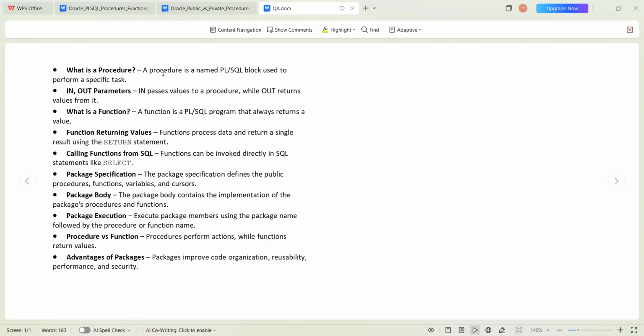So what is a procedure? A procedure is a named PL/SQL block used to perform a specific task. If you want to do a specific task again and again, or for multiple users, then you can create one procedure and use it for that task. It has IN and OUT mode parameters. IN mode takes the value, OUT mode returns the value from it. There are also IN OUT mode parameters, which take input and send output.